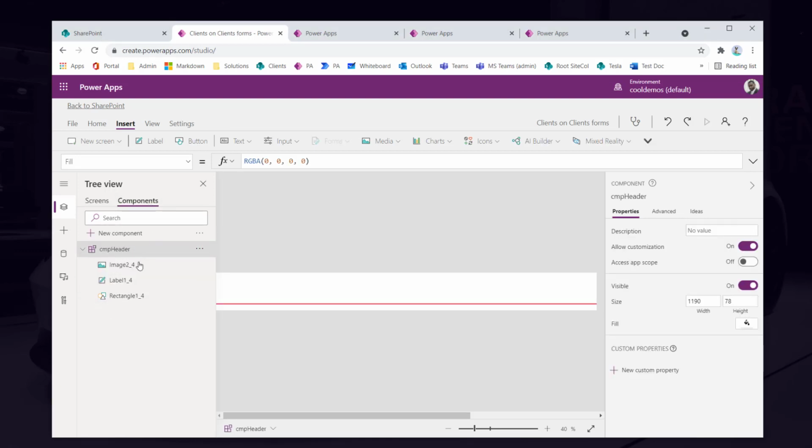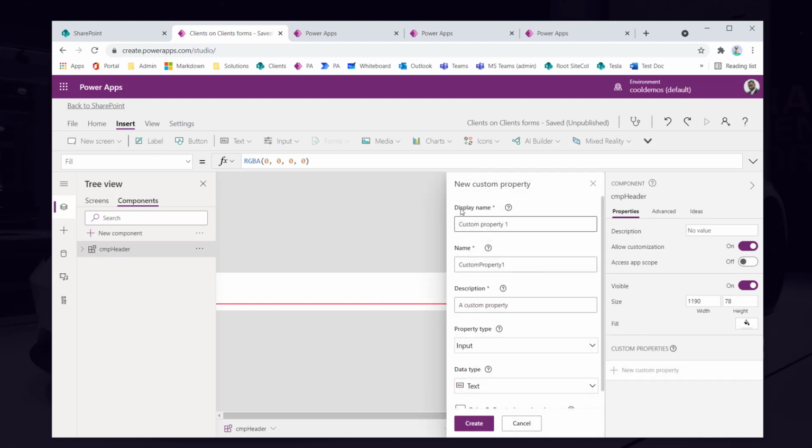To add any property, inputs or outputs, for these components, just select a component, go over here to custom property, hit new. Now, your display name is what's going to appear here, because once you have your component selected on the screen when you're using it, this drop down is what you're adding to. You're adding custom properties to the drop down for your component when it's selected. So the display name is what gets displayed there. Let's call this header title. And then your internal name, I'm okay with it being my display name without the spaces. It's going to do that for me.